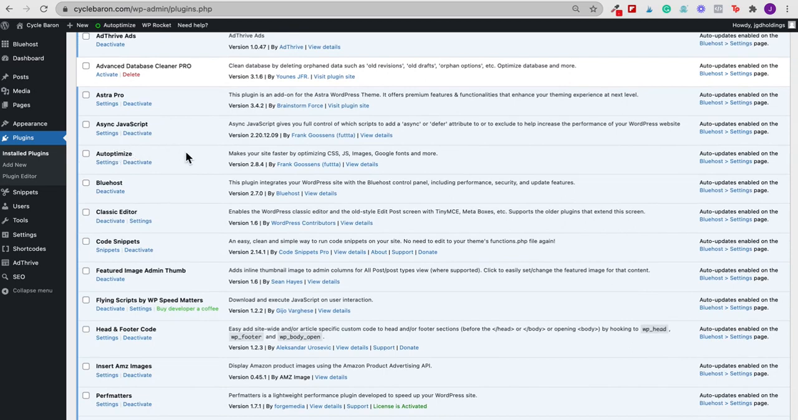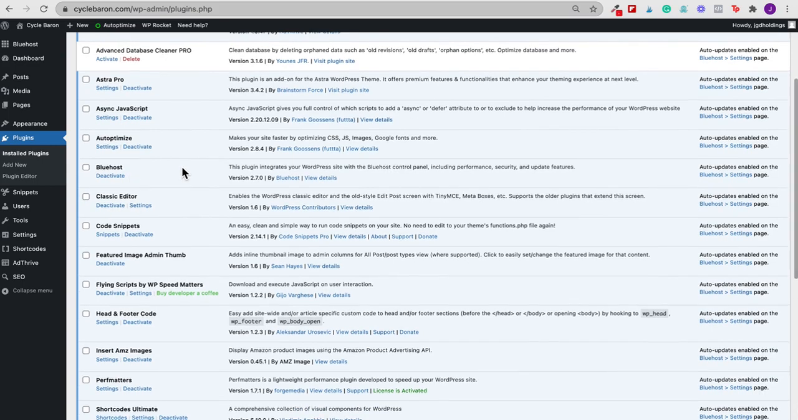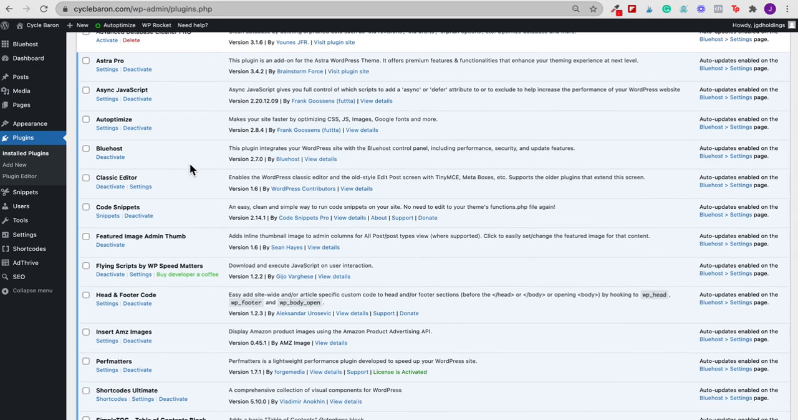Autoptimize, that's a tongue twister. That is also a site speed plugin, and the Bluehost plugin comes with Bluehost hosting. Just to recap, this site is hosted on Bluehost. I pay roughly $5 a month for the hosting. And the reason I do that is because all my other sites are on another host, which is Rocket.net.